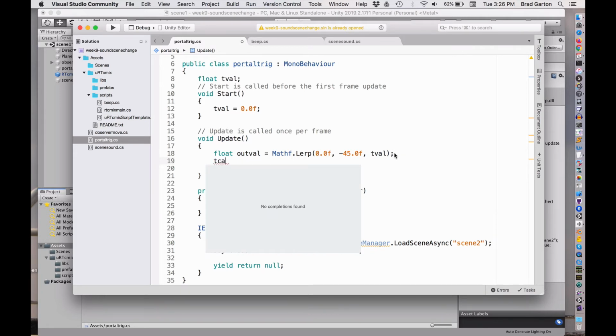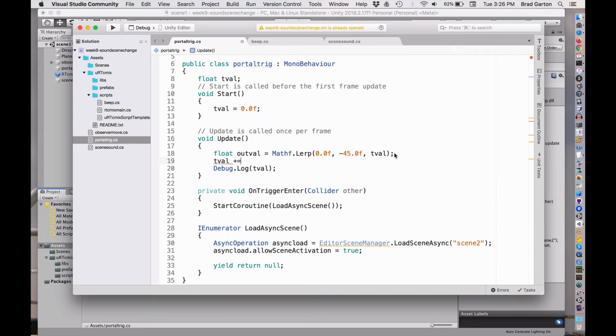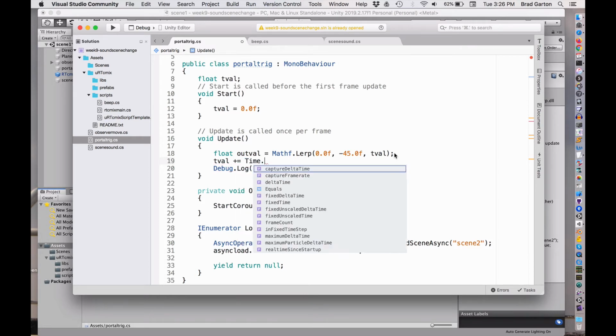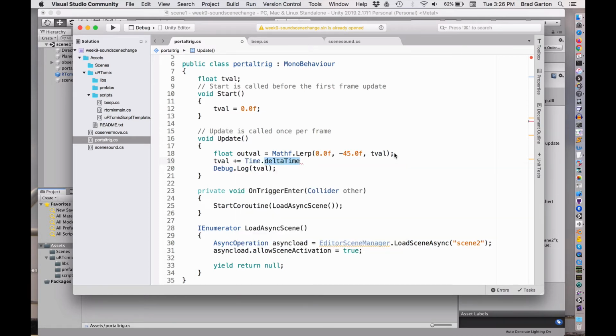Now, tval we're going to modify. Let's say here tval plus equals Time.deltaTime. And let's just do that. Now, Time.deltaTime is how much time has changed from the last frame. Typically, if we're at 60 frames a second, it's 1/60th of a second or so. So that means that if we add them all up, basically, this will go from 0 to 1 over 1 second. Now, if we want it to take a longer time, we're going to modify that addition there. But let's go ahead and see if it does it, okay?